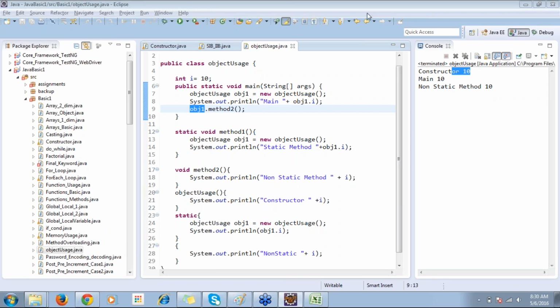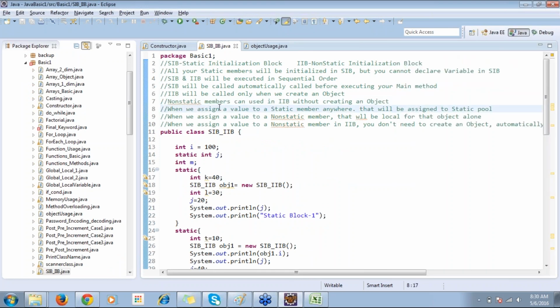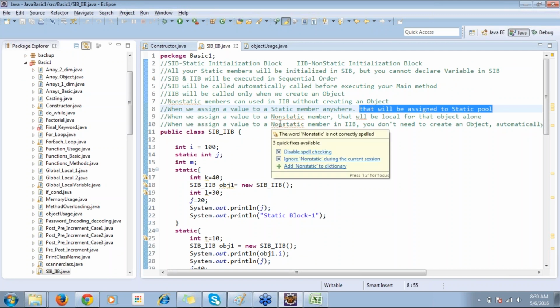So now we'll execute this one. When we assign a value to the static member anywhere, that will be assigned to the static pool. That we know. Even if at the object level I assign some value, it will be assigned in the static pool.